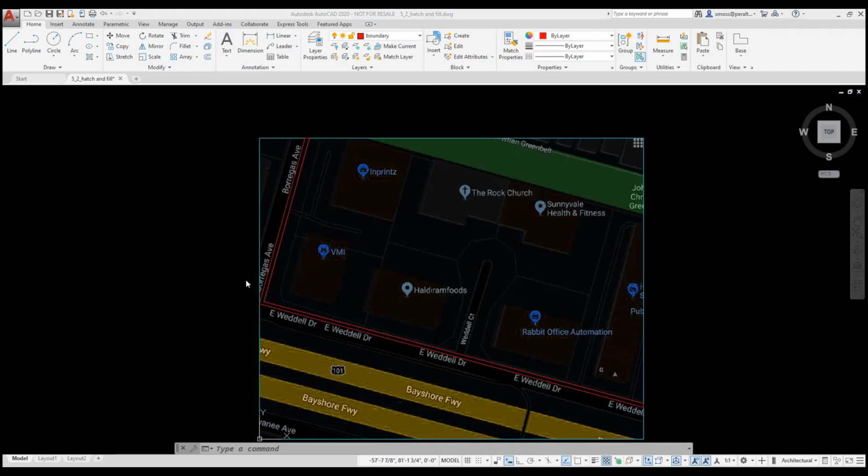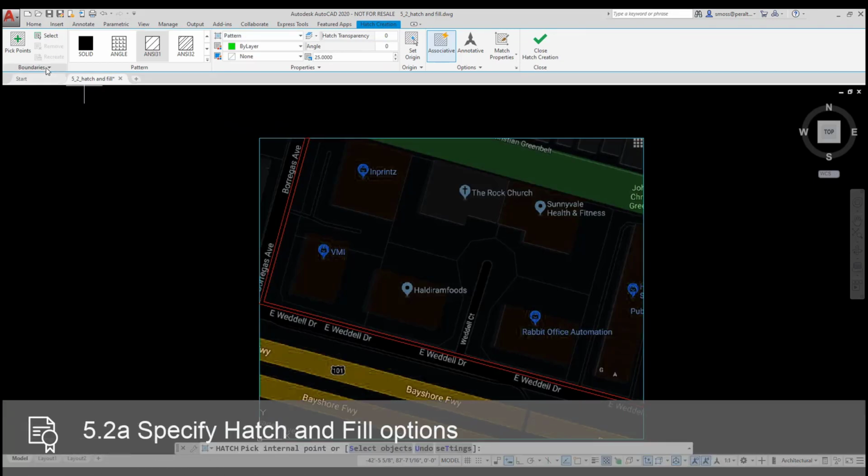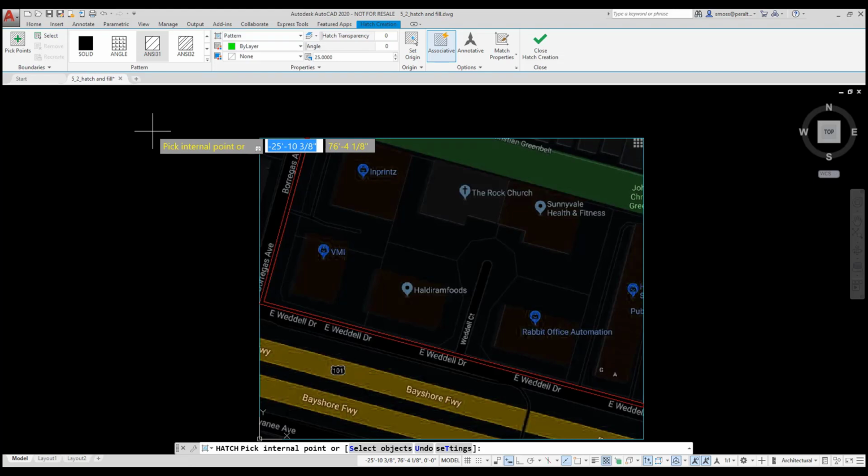I switch to the hatch layer using the layer drop-down list on the Layers panel. I select the Hatch tool from the Draw panel on the ribbon. I'm going to expand the Boundaries panel on the Hatch Creation tab. I'm going to select Retain Boundaries Polyline. This option will automatically create a boundary around my hatch and associate the hatch to the boundary.